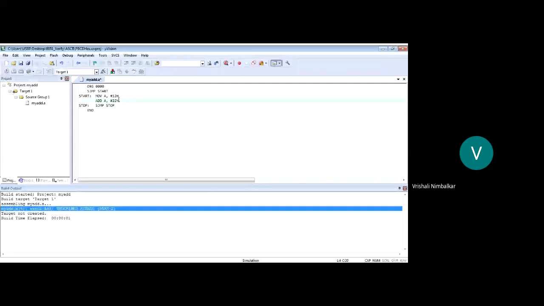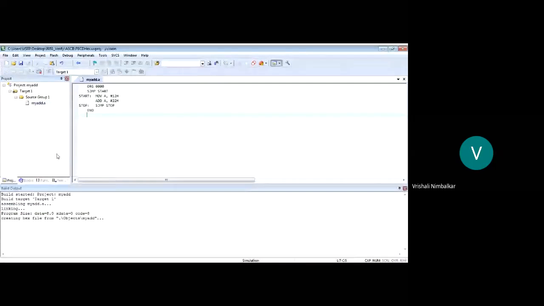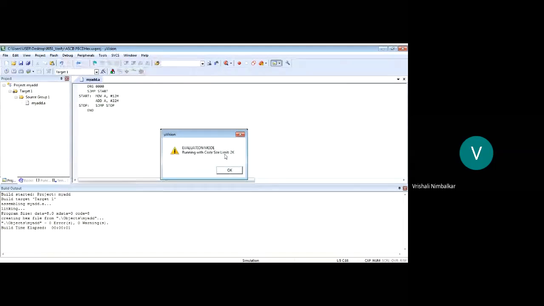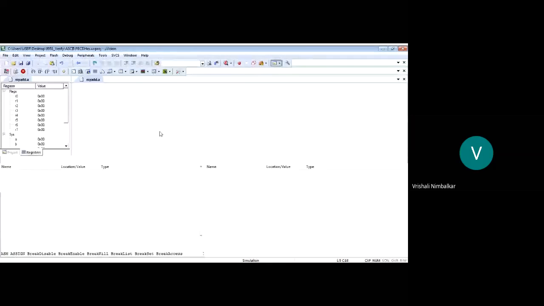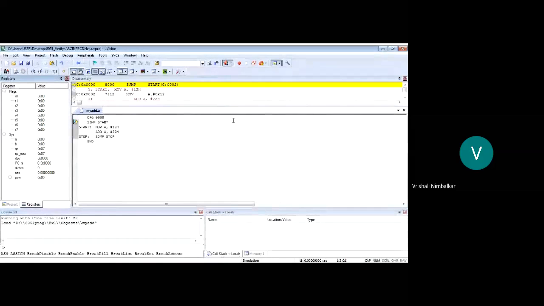Okay, students. I have made a change. I save it. Right click, Build Target. Hex file created, 0 errors, 0 warnings. There are no syntax errors. Now I'll run the program. So Debug, Start Debug. This is telling evaluation version, so 2 KB is the size limit. Okay, no problem. So see, your windows got changed.